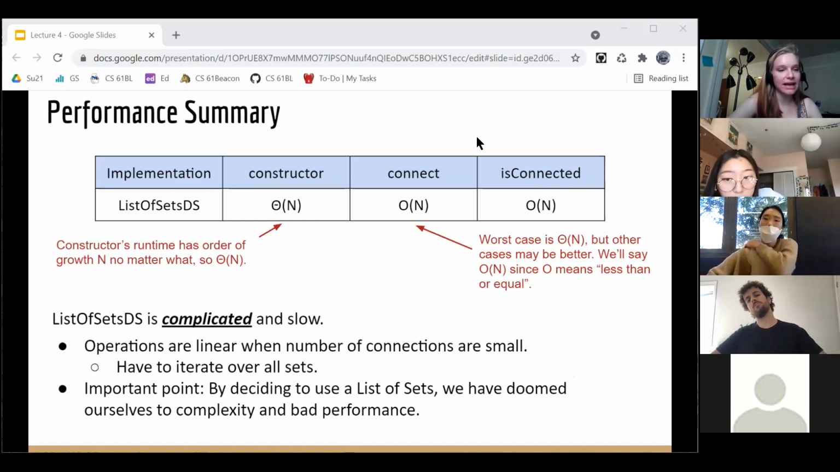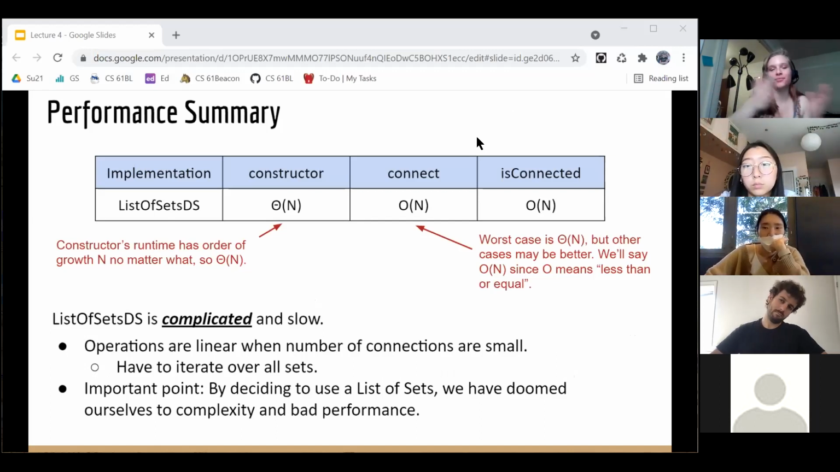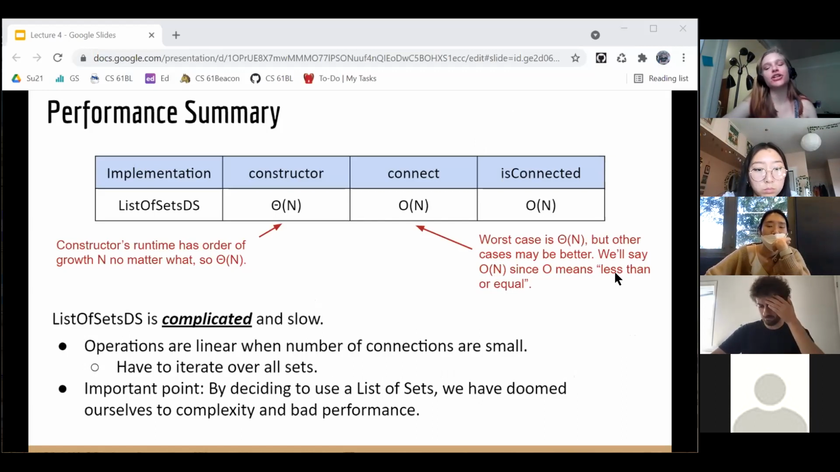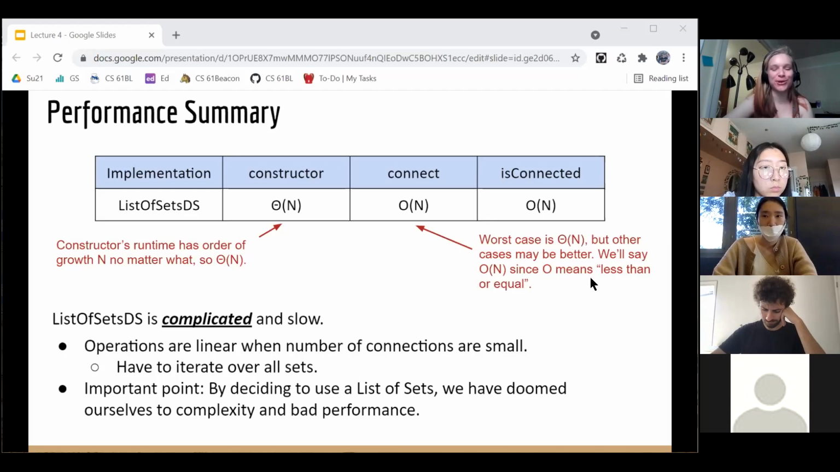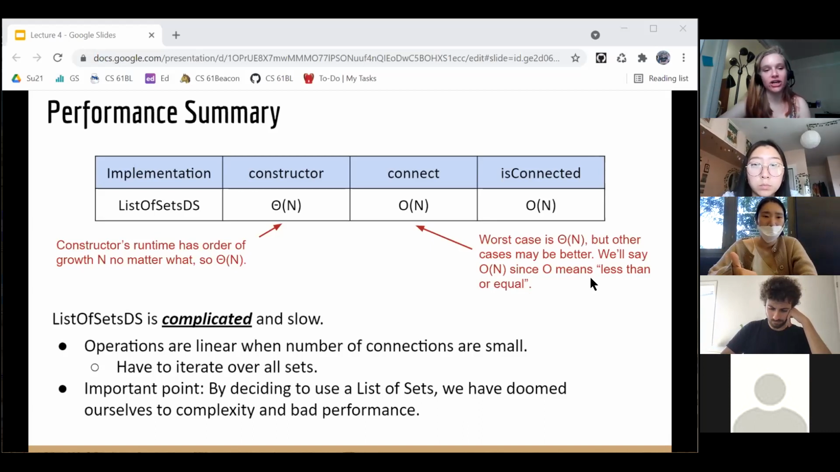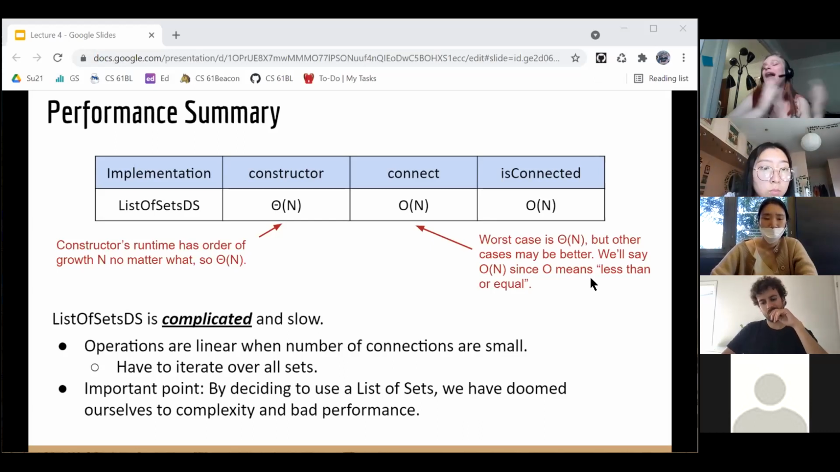With a list of sets, the constructor's runtime has to be some order of growth no matter what, because we're having to construct some data structure of size n. So it's going to take about n time. And the worst case of linear is what we came to on the last slide. Some cases could be better, but we'll say big O because we can say that as an upper bound, as Sohum just taught us. So a list of sets is complicated and slow, not quite as slow as the very first implementation that we came up with, but still pretty slow. Most of these operations are linear, especially when the number of connections is small, because you have to iterate over all of the sets. The most important thing to point out here is that because of the decision of what data structure to use as the underlying implementation, specifically a list of sets, we've doomed ourselves to a complexity and runtime that have not-great performance.